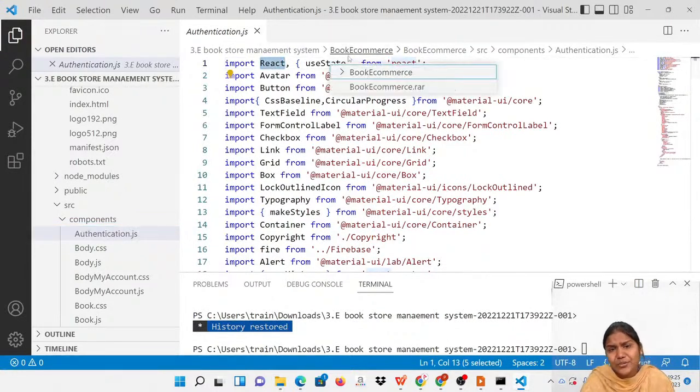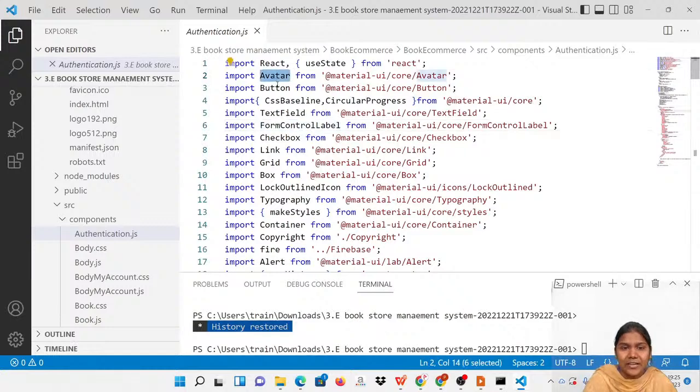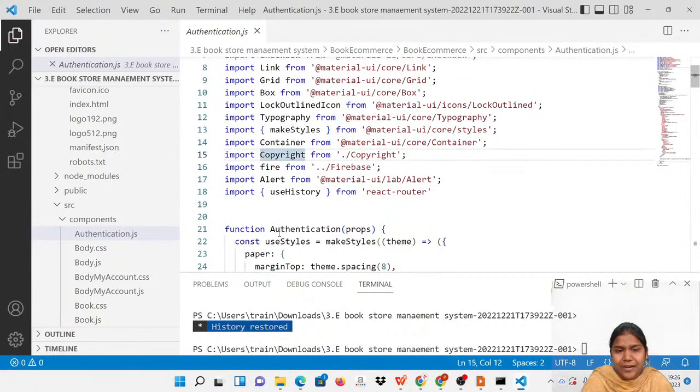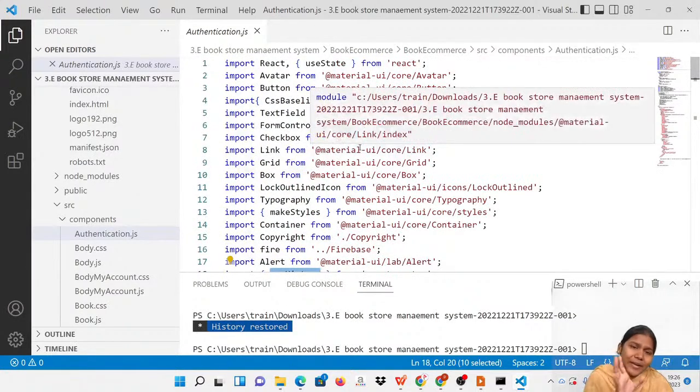So import React, useState from React. Next, avatar, button, CSS baseline, circular progress, text field, form control label, checkbox, link, grid, box, lock outlined icon, typography, makeStyles, container, copyright, fire, alert, useHistory. So why am I importing these modules? For my web application, whenever I am going to view various books, I am going to have various buttons, links of those buttons, URLs, text field, right? Text field to search my content, to search a particular book.